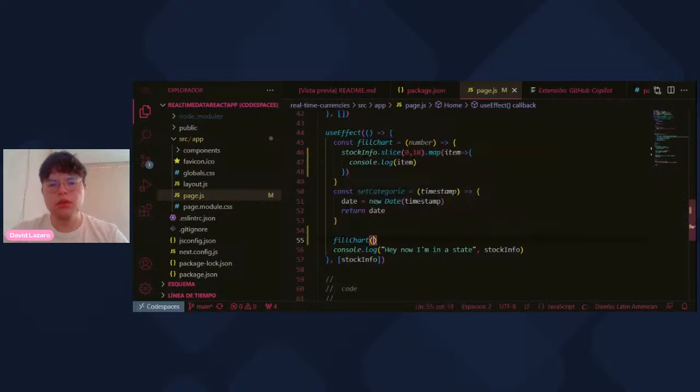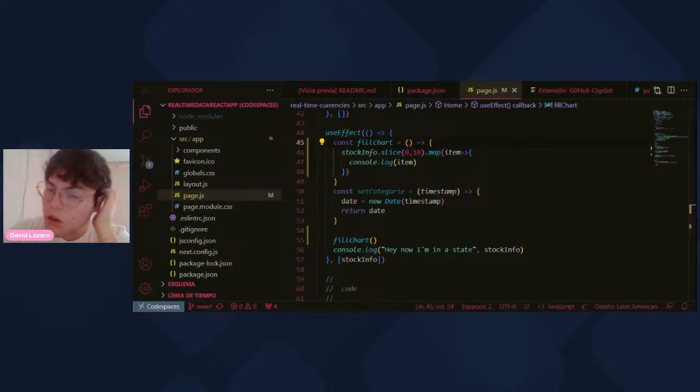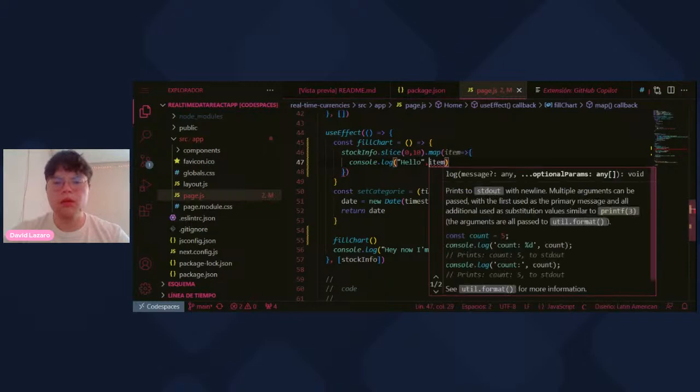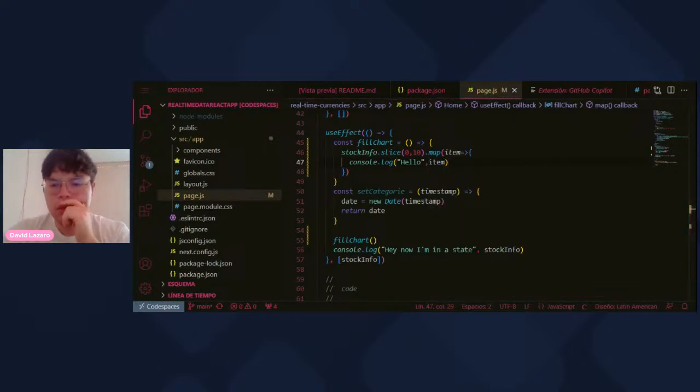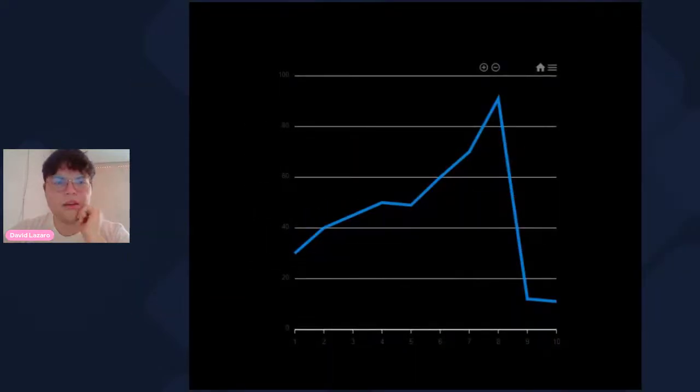Fill chart, and let me pass it just like this. And are we seeing anything? Now in the state, we have fill chart, given each item. Oh yeah, now this works.